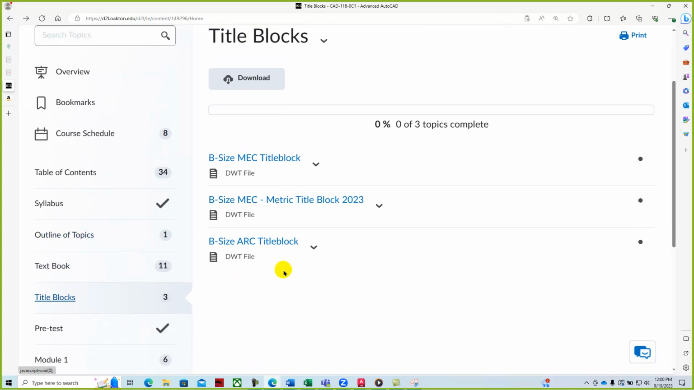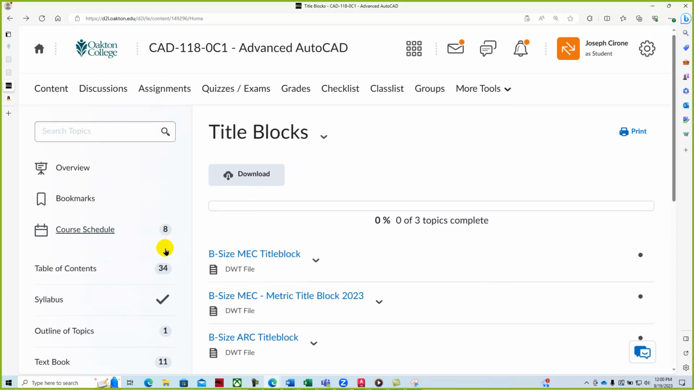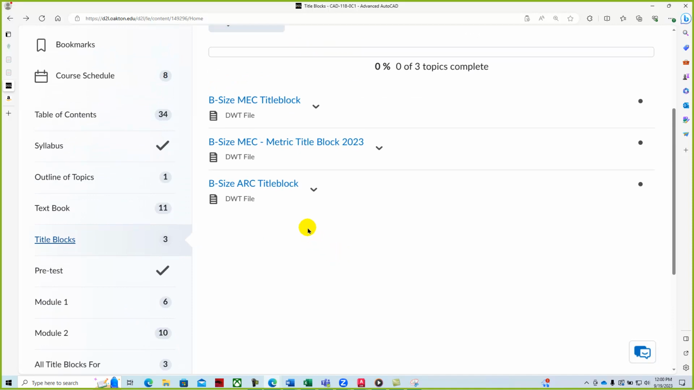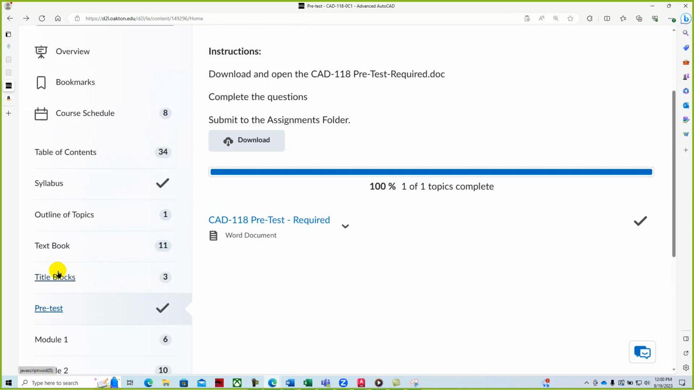Title blocks. We'll be using title blocks for mechanical, metric, and architectural title blocks. So depending on the type of assignment, the title blocks are set up so that we can work within those different drawing learning objectives. Mechanical drawings typically have decimal units, and architectural drawings are typically in feet and inches. And so those title blocks will be used for those drawings.